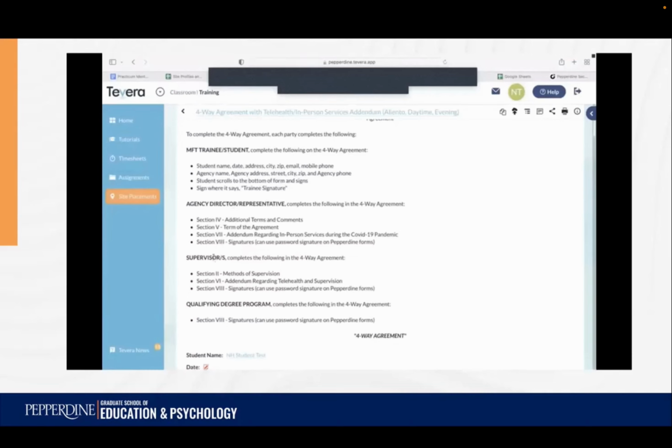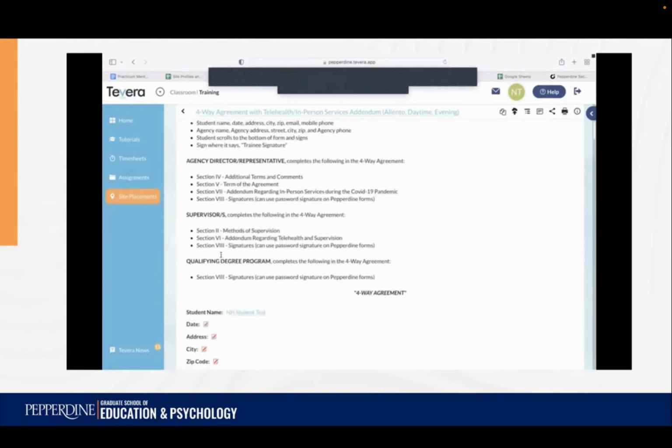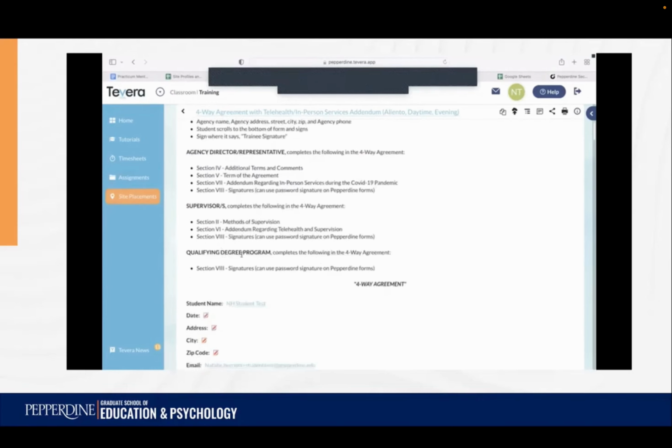You're also going to need a signature from your supervisor. If you have multiple supervisors, you will need to have multiple supervisors sign this and sign an addendum. And then lastly, you're going to need a signature from a CTC.